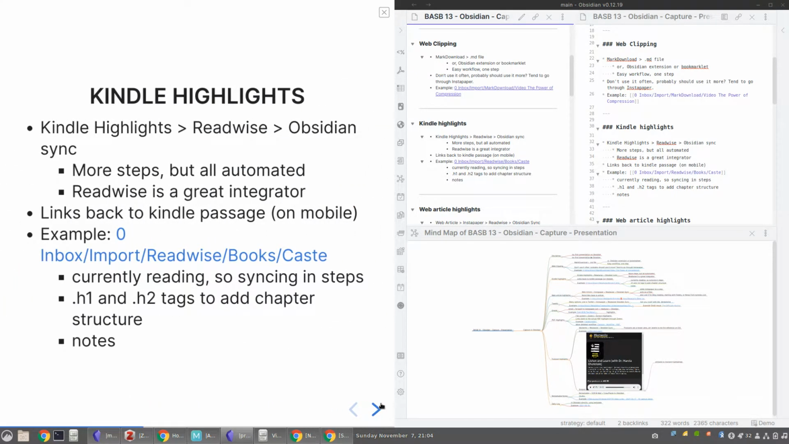That's just web clipping. Now let's go to a more complicated example, Kindle highlights. Very useful. I had a lot of books read on my Kindle and highlights taken on them that I never really looked at. And I was very excited when all of these highlights were pulled into Obsidian through a sync. The best way to set it up is through Readwise. Readwise is an aggregator for notes and highlights from many different sources. It is more steps as a workflow, but it's all automated, so that's great.